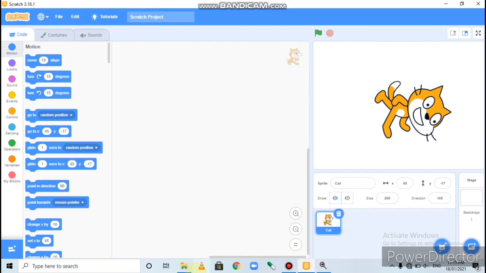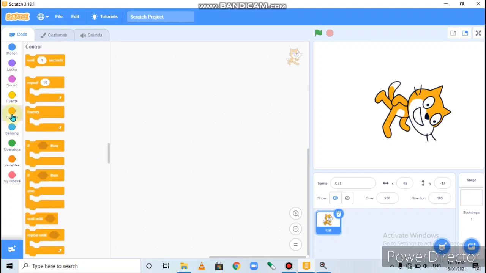But the repeat block runs the blocks inside it a specified number of times, right? How do we use the repeat block? Let's see. First step is to click on the control category from the block palette and choose repeat. Click the repeat block and drag it to the script area like this.